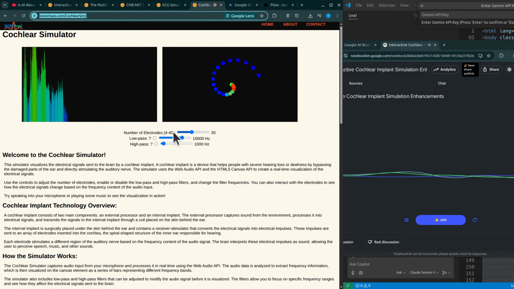How does this simulator we're focusing on help make sense of that? Right. So this simulator leverages pretty standard web tech. It uses something called the Web Audio API to grab and analyze sound. From my computer's microphone, for instance. Yeah, exactly. Or potentially other audio sources. And then it uses the HTML5 Canvas API, that's for drawing graphics in a web browser, to create a real-time visualization.